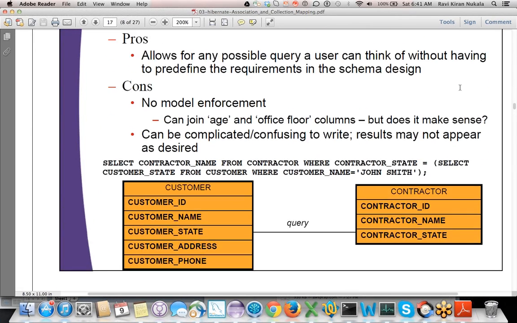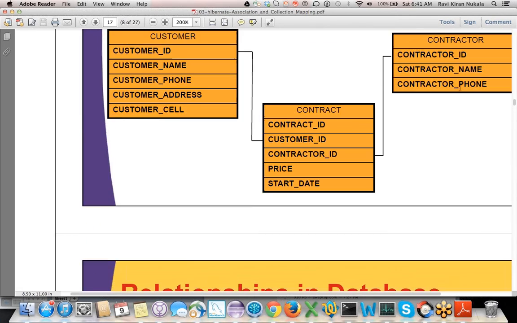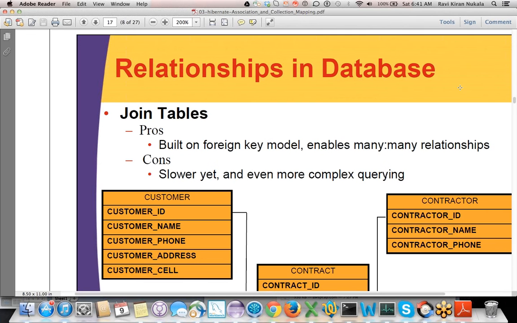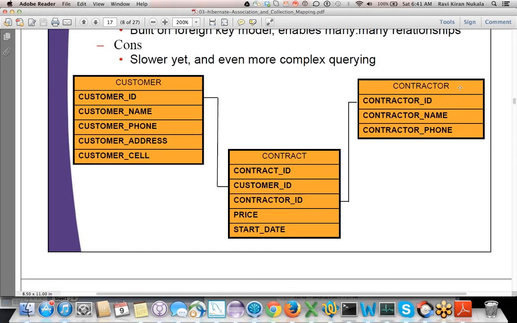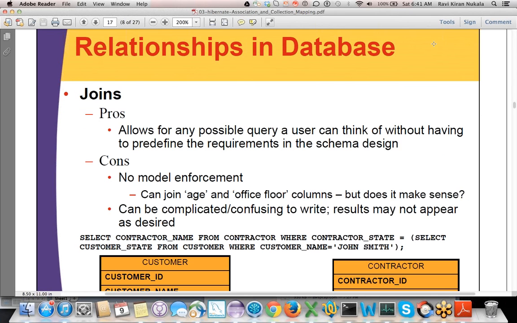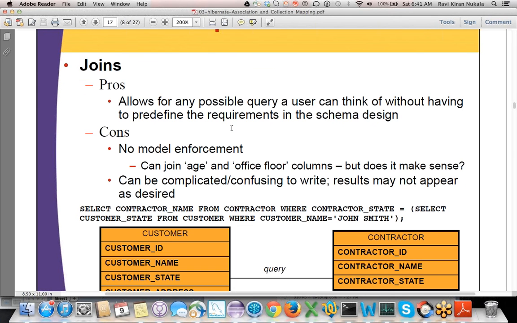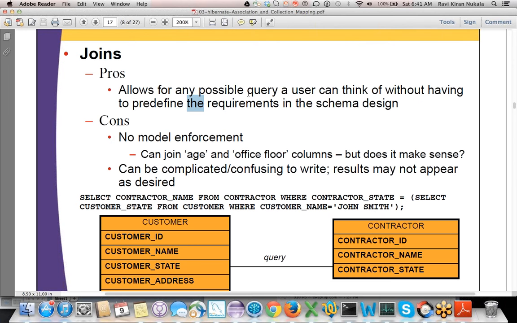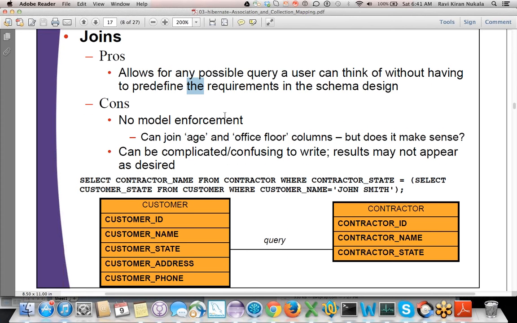Okay, let's move on. Now that we saw relationships in tables and all that, join table, we saw pros and cons with each of these. And then relationships in database. Pros: allows for any possible query a user can think of without having to predefine the requirements in the schema design. So you can do it down the line also. When you are actually designing, you may not know what query you want to write, but subsequently it helps you to write more queries.